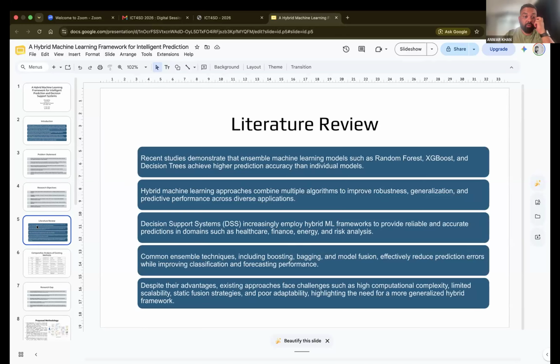So there are some literature reviews. There are some machine learning models that I've gone through. Those are having decision trees and high prediction pieces. There are also multiple algorithms people are using for the robustness and generalization of those models. And then there's a decision support system that employs multiple hybrid ML frameworks that provide accurate prediction and all those things. So those are very specific to healthcare, finance, energy, and risk management.